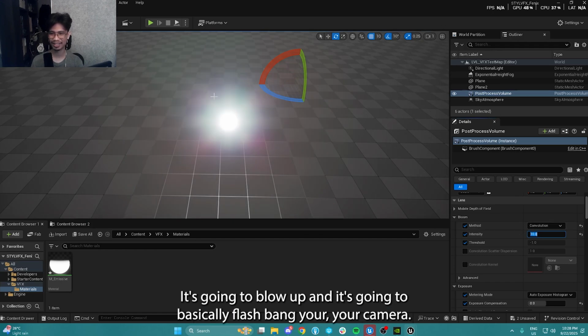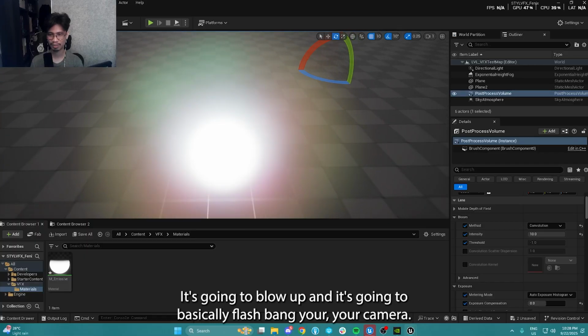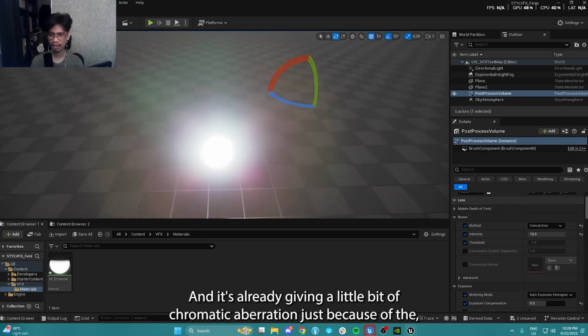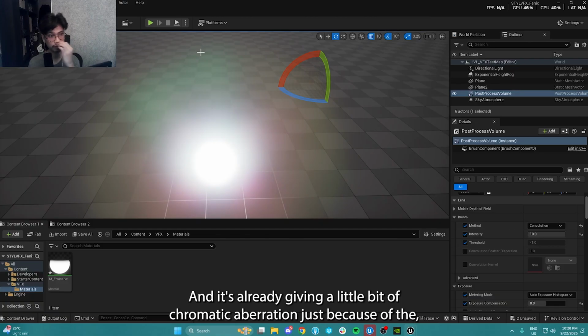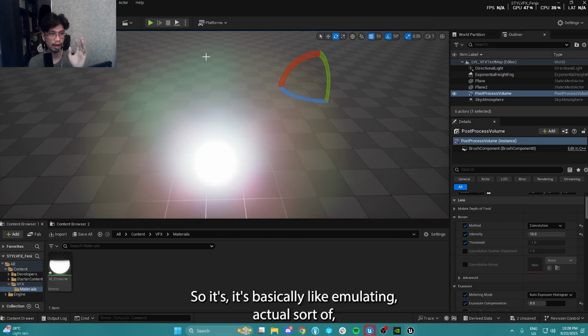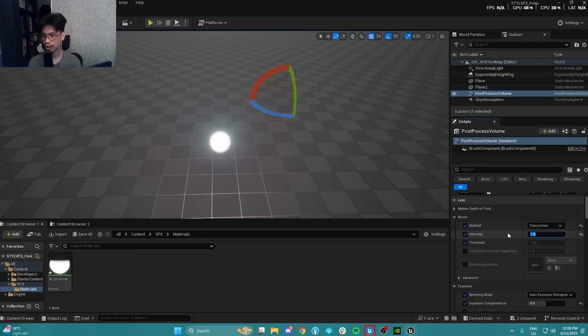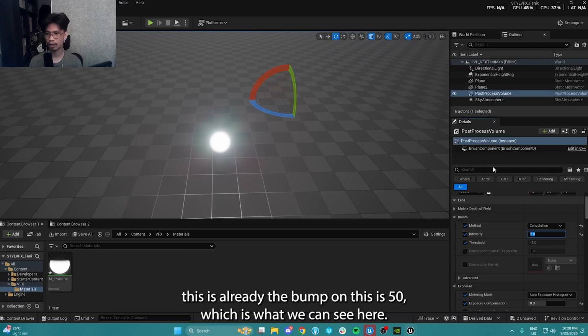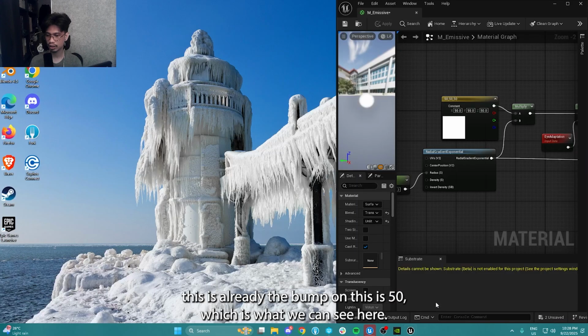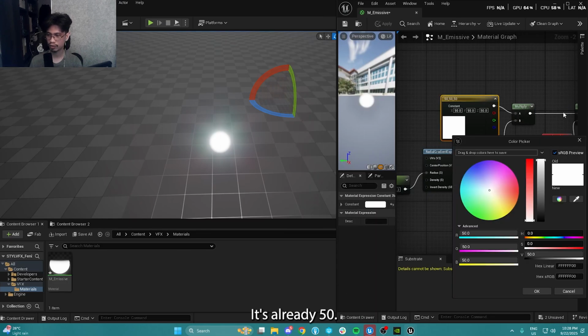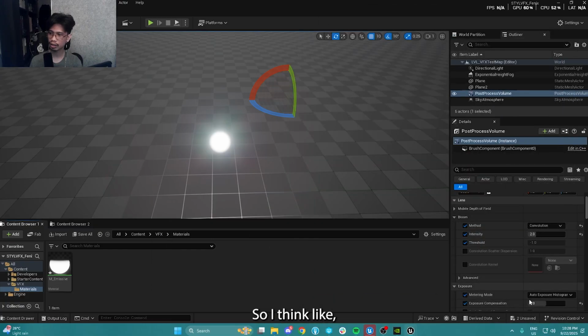So if you set it to 10, there you go, it's going to blow up and basically flashbang your camera. And it's already giving a little bit of chromatic aberration just because of the fog. So it's basically emulating actual light refraction. So you can set it to 1, which I think is good enough. For 50, this is already, the bump on this is 50, which is what we can see here. It's already 50. So I think 2 is good enough for this.